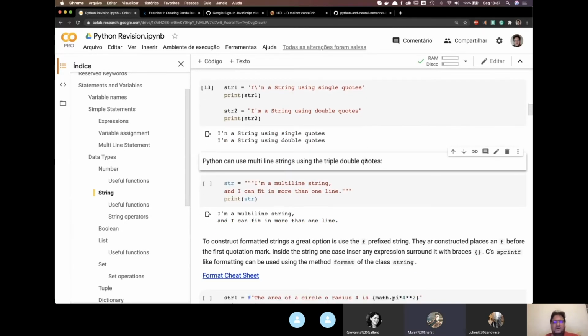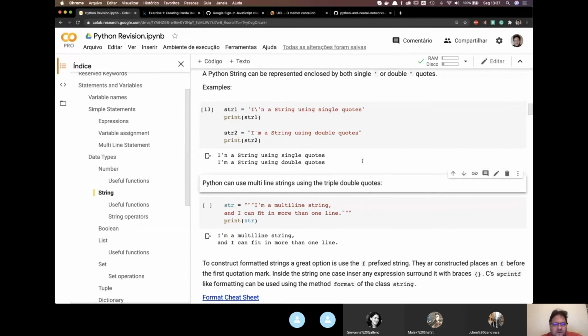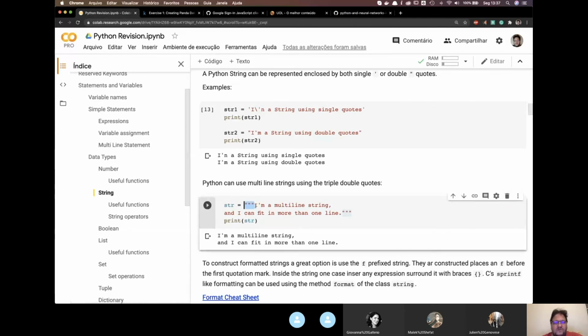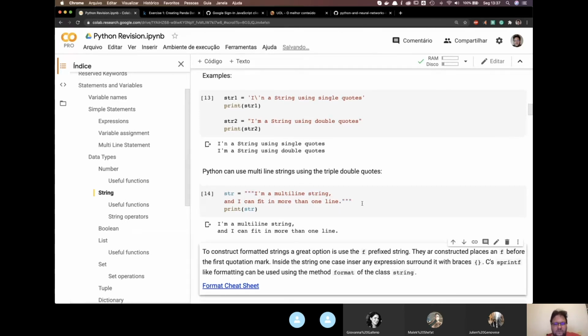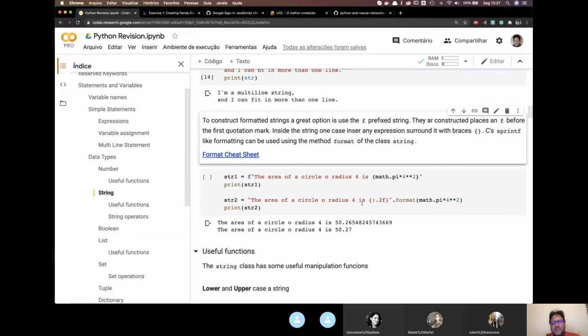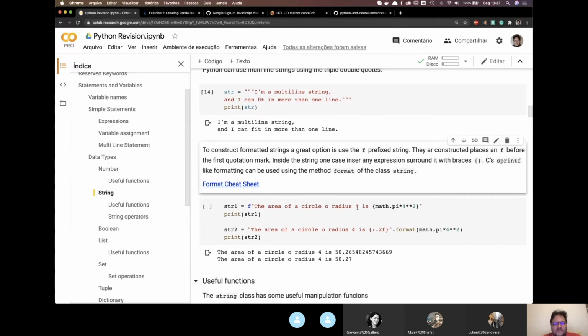Okay. If I have a string that would take multiple lines, you have this option to declare it using a triple double quoted string. Then you start your string using multiple lines and end it with a triple double quoted string. Okay. This is what you have asked. This is new in the newer versions of Python.